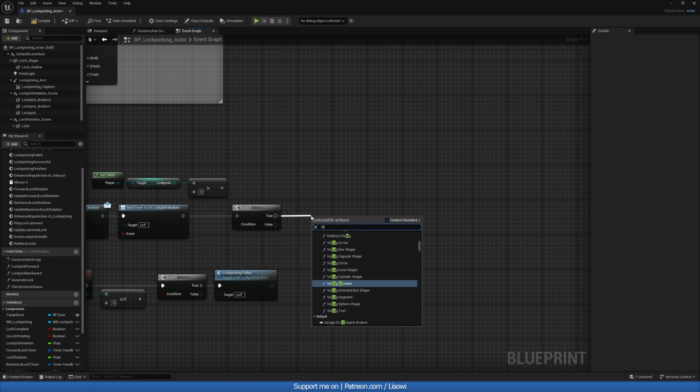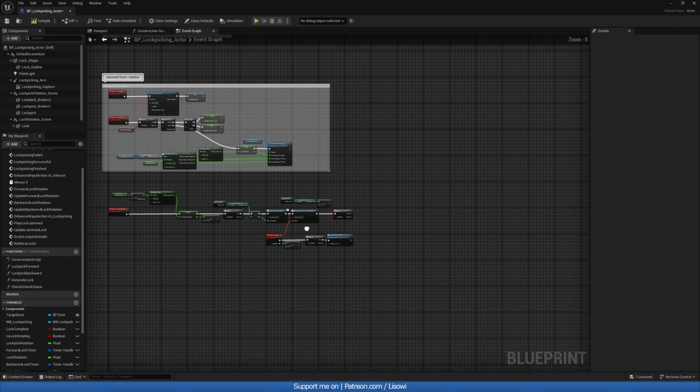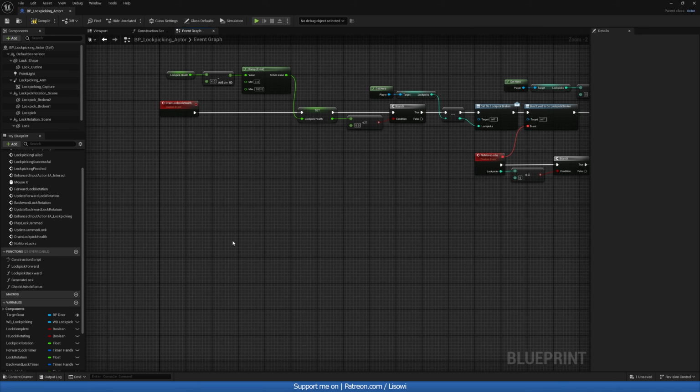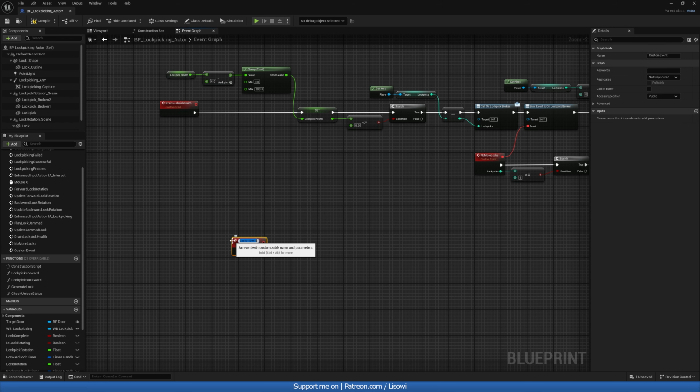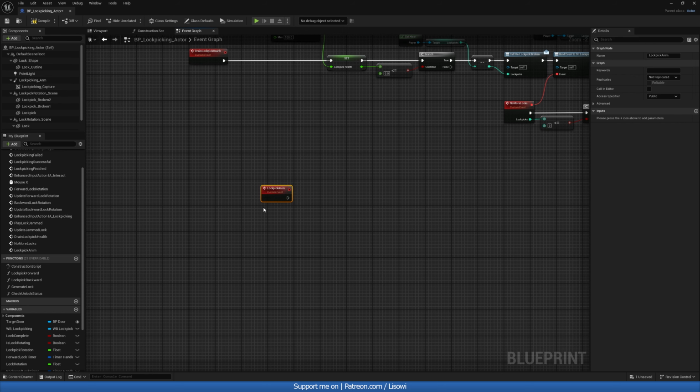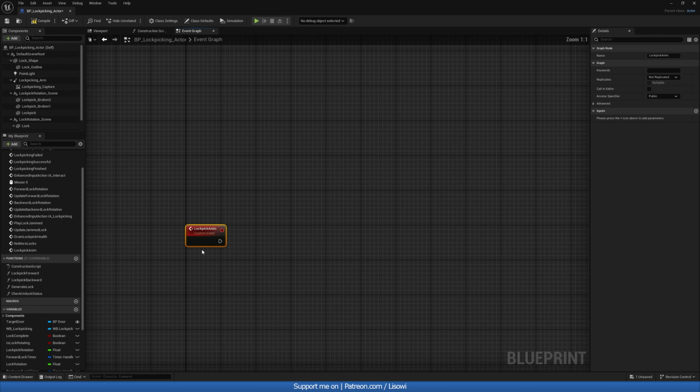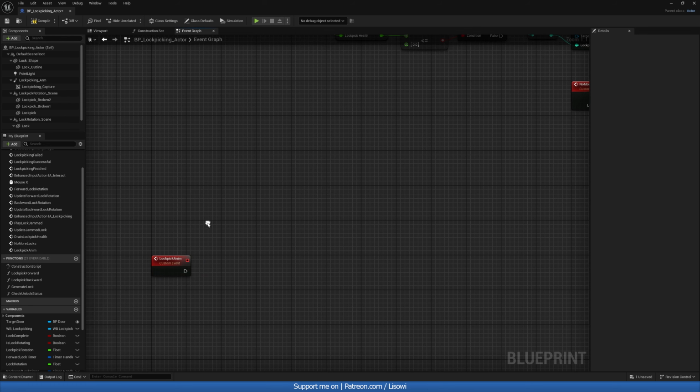So do we have this lock anim? We do not. So let's go ahead and create that. For this, we will right click and create another custom event, calling it our lockpick anim or animation. I'll go anim for short. We then want to grab our lockpicks.